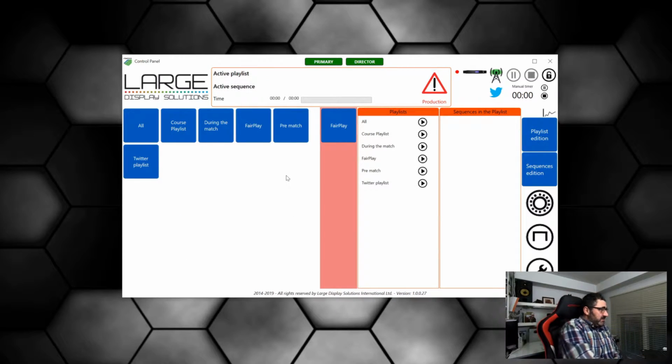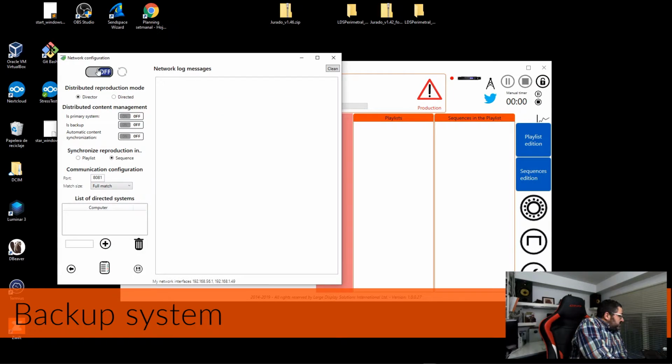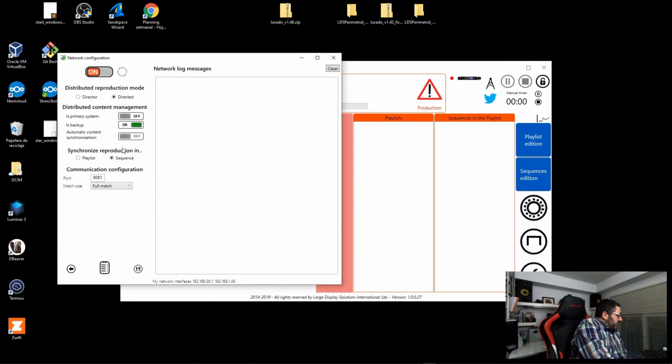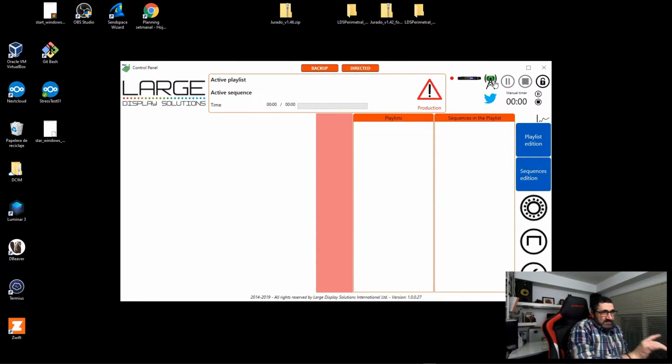We go to the backup system and do exactly the same. Turn the network on. This will be a directed system. This will be a backup. The synchronization will be by sequence, and the sequence match will be the full name, right? Save it. And in both systems we can see that the network icon has turned green.